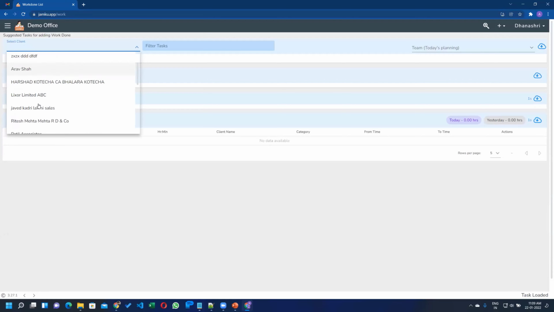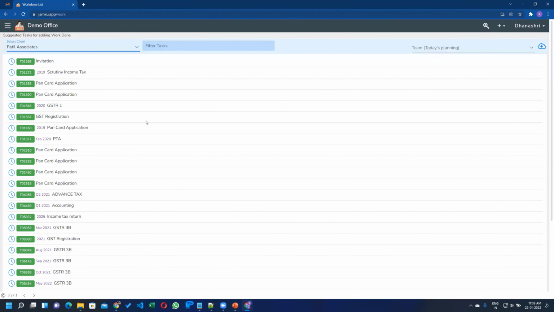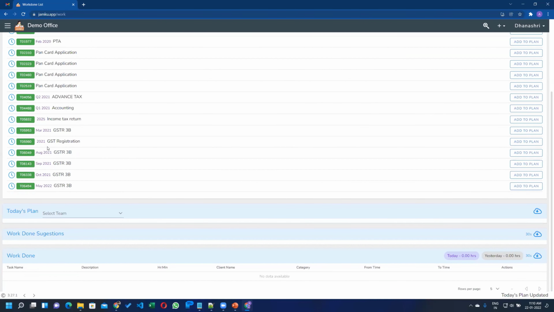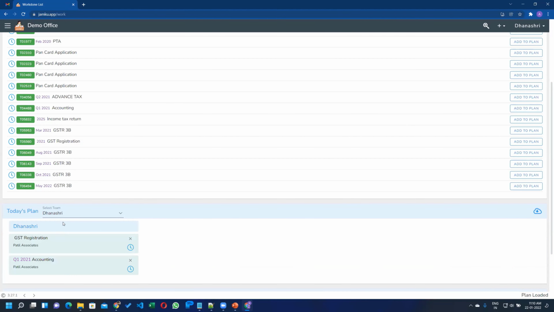Here you can simply select any client and it will show you all the tasks of the particular client. Select the team member for whom you are doing this planning. By default, you can select your own self, and here you will see the button add to plan. So suppose today I want to do GST registration of this client, Patil Associates, then I can just click on add to plan. Maybe I'll do accounting work, so I will say add to plan. In the bottom, I can see these two getting added in my today's plan.